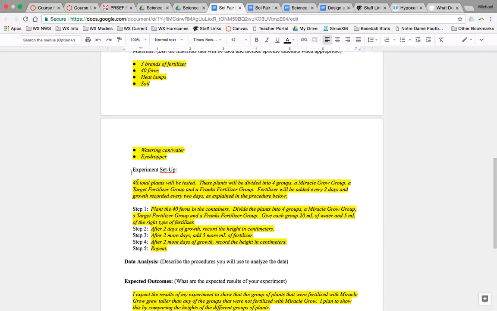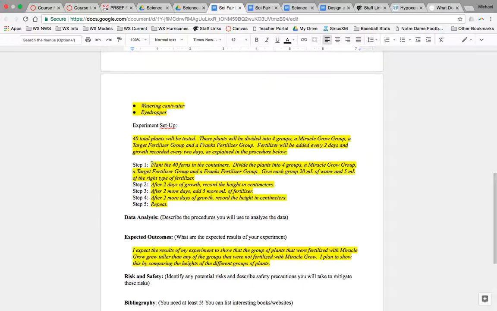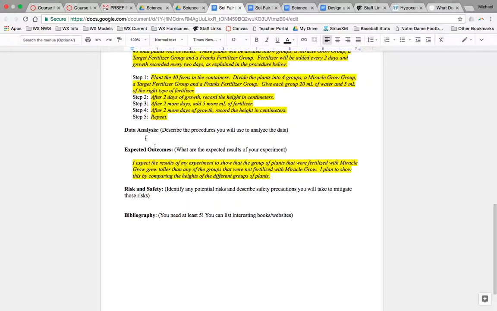Take a look. Here's a setup that you have to include, the actual steps that you're going to do to conduct it. Data analysis: describe the procedures that you will use to analyze the data. What do you expect from your results? Risk and safety: identify any potential risks and describe safety precautions you will take to mitigate those. In other words, what are you going to do so that those safety problems don't occur?